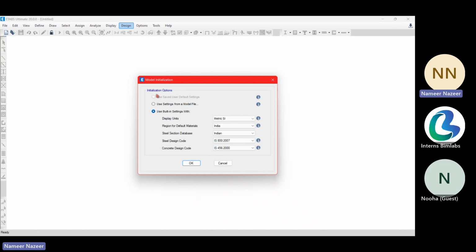So shown over here is the use built-in settings with, this is the model initialization. We need to first set the units, etc. So here you can see the display units. It's shown over here as metric SI, as I have set it before. While downloading new software, it will be default like US customary or any other. So we need to change it to metric SI.